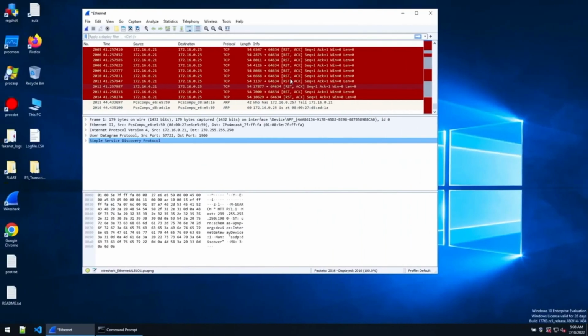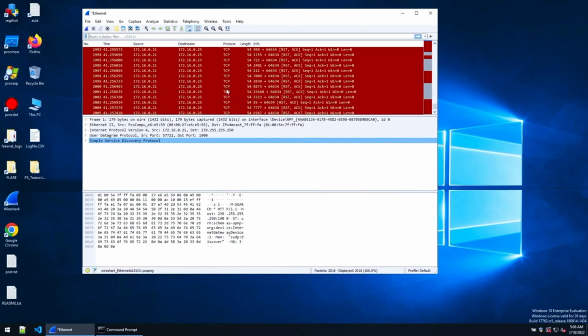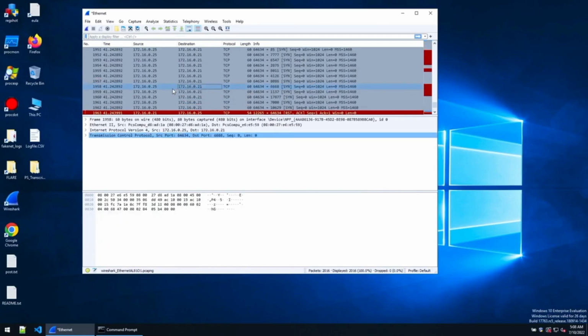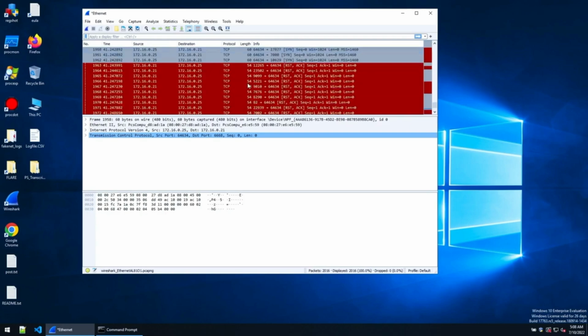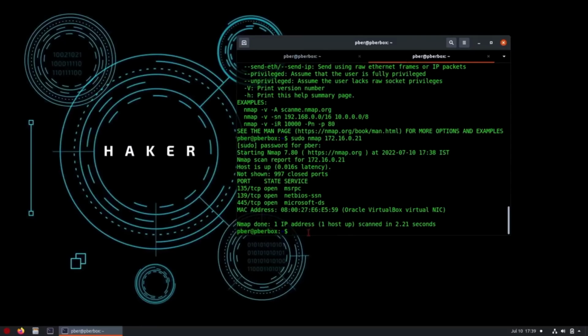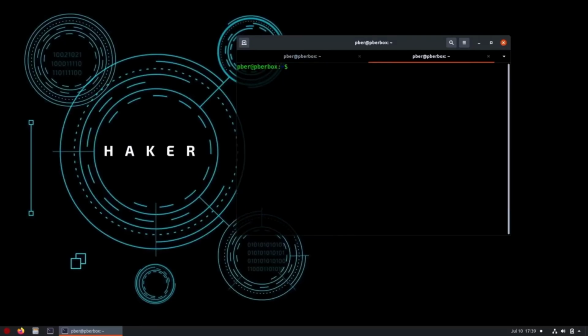So Wireshark identified that a TCP scan is going on. If Wireshark is able to detect it, then obviously the firewall will detect it and will reveal your IP address and what type of scan you are doing, and there is a chance of it getting blocked. So how do we overcome this? Let me stop this one. What we are going to do is a stealth scan. First we're going to perform a stealth scan, and second we're going to perform a decoy-based scan. So let's start with the stealth scan.